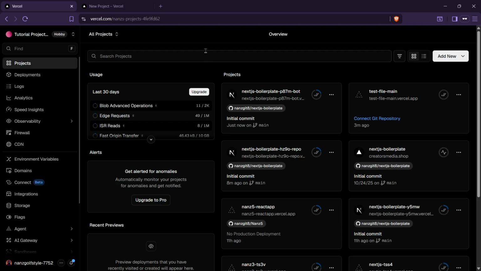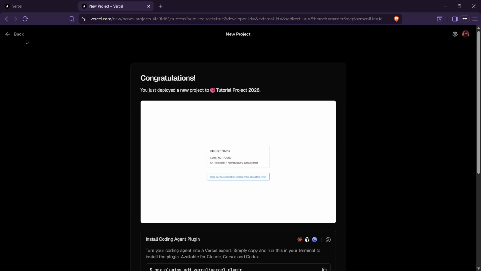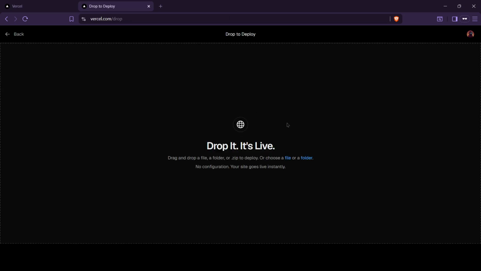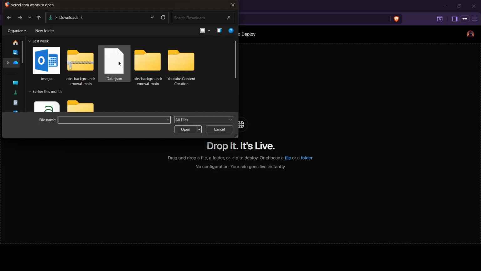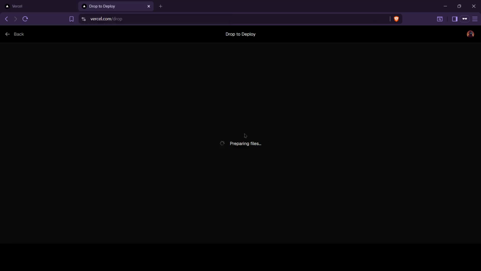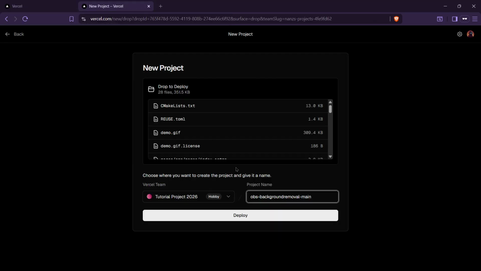This is the fastest if you just want to drag and drop. Open your browser and go to vercel.com/drop. Drag your entire project folder onto the page. You'll see a drop zone area where you can release it. Once it uploads, choose your team from the dropdown, either personal or an organization. Enter a project name in the text field, then click Deploy.